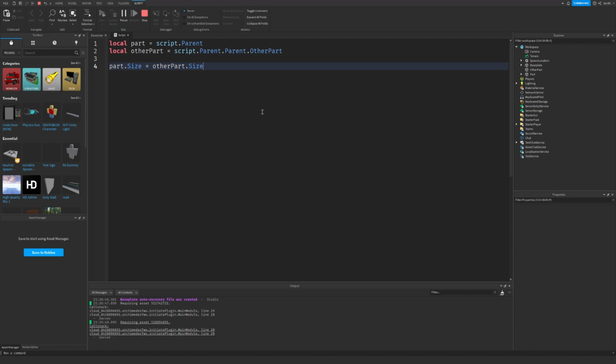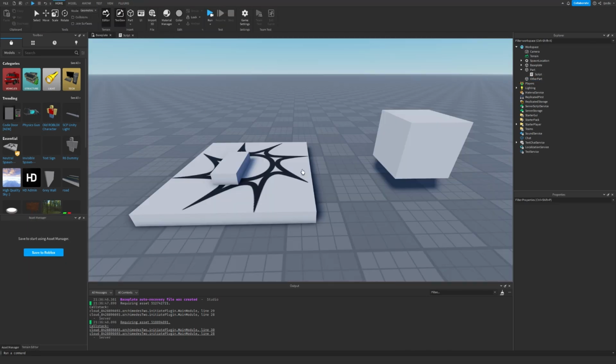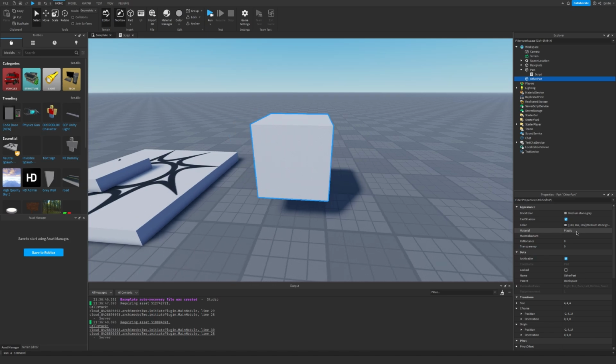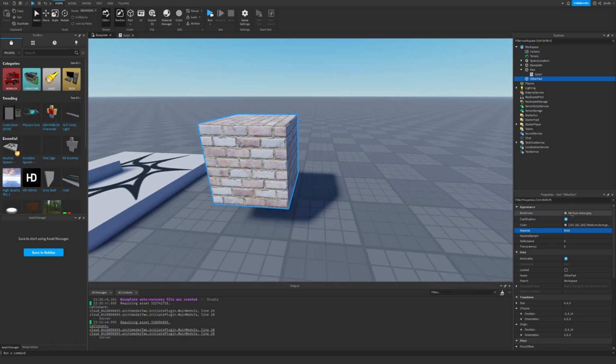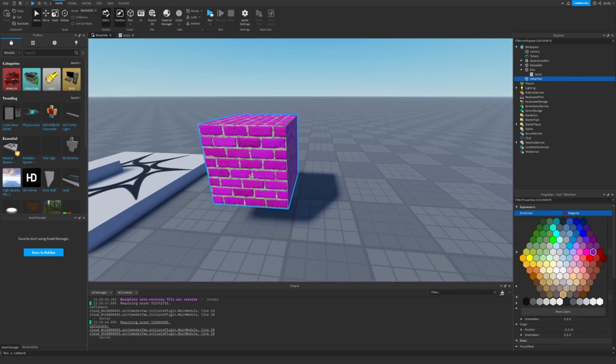Now that we've got an understanding of how to grab properties and reuse them, let's try to get better at this. Let's hit the stop button over here, and see if there are any more properties that we want to steal. Let's set the material of the other part to something like brick, and let's change the brick color to something like blue.